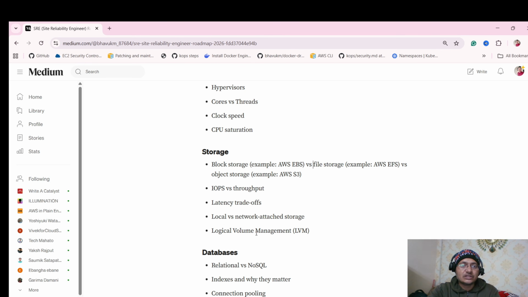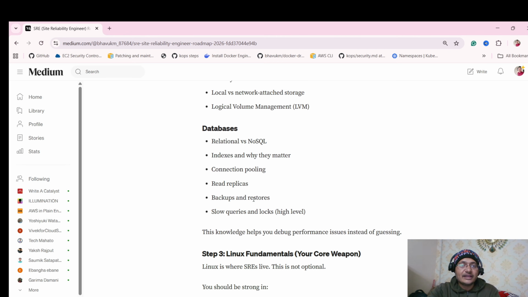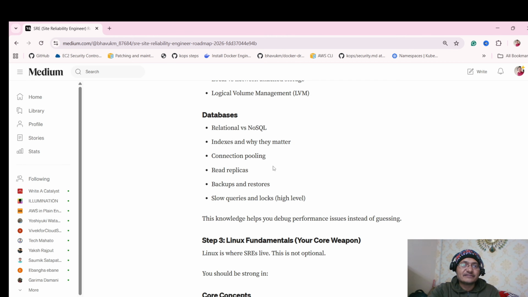Latency trade-offs, local versus network attached storage, some fundamentals around logical volume management. In databases, you should know the basic difference between relational and NoSQL databases, where you should be using relational databases as compared to where you should be using NoSQL databases. What is indexing, and why it matters. What is the meaning of connection pooling? What is the meaning of read replicas? How do you take backups? How do you restore from a backup in a database? What is the meaning of slow queries and logs? So you should understand these things on a very high level.